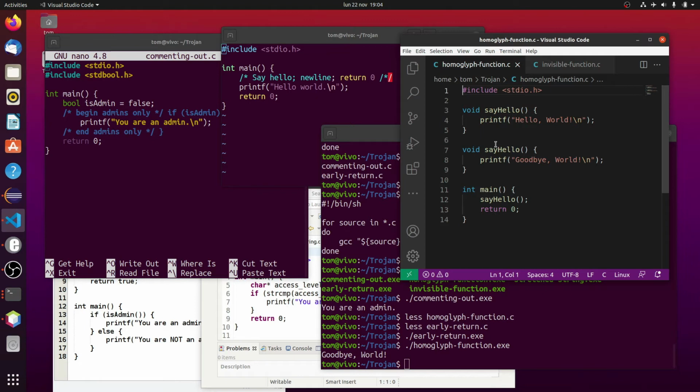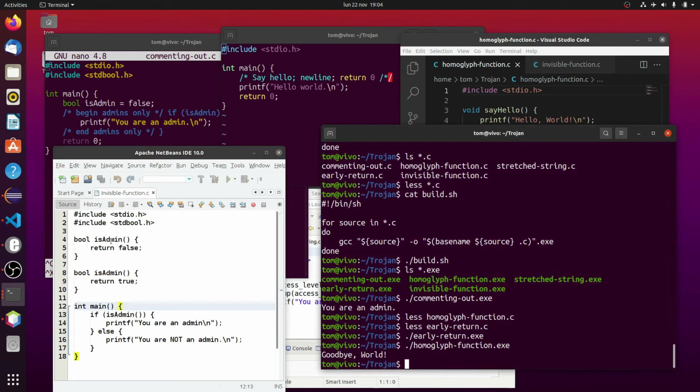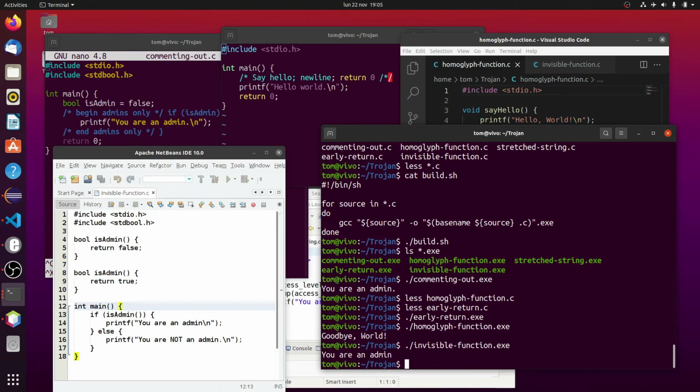So up to now we have seen that the GNU GCC compiler is vulnerable, as are the editors GNU Nano, VI and the Visual Studio Code IDE. Let us continue. The invisible function.c source file is loaded into NetBeans, another popular IDE. Here again, we have two functions whose names look the same. Imagine they are in separate translation units. Am I an admin? I am an admin. Great. Or perhaps not. Here the problems are not due to homoglyphs, but to invisible characters in Unicode.